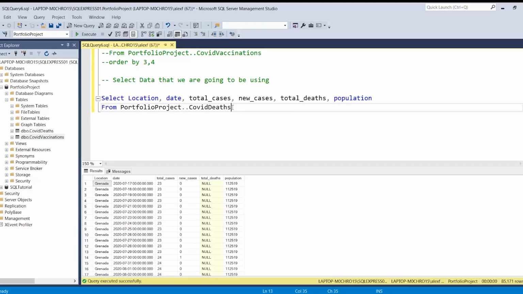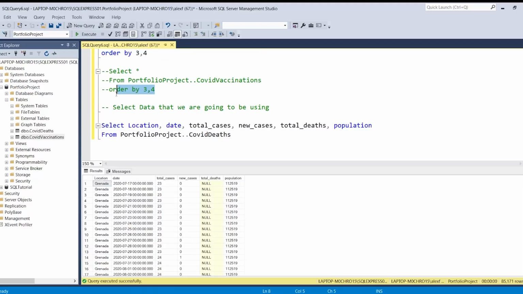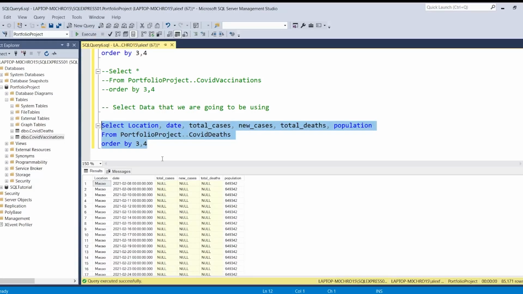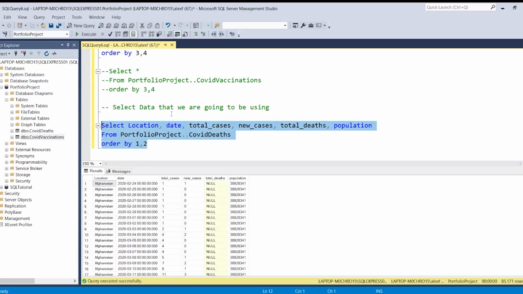So let's keep running. So this is what we're doing. Let's keep this going because I don't like things not being organized. So we have our location. Oh, no, we want to do 1, 2. We want to do it based off the location and the date. Makes everything easier, I promise you. So the first one's obviously Afghanistan. Here's our date. We have our total cases, our new cases, total deaths, and population.